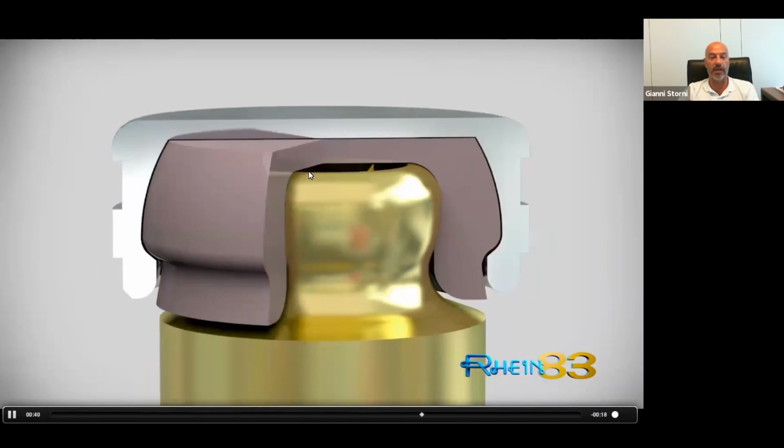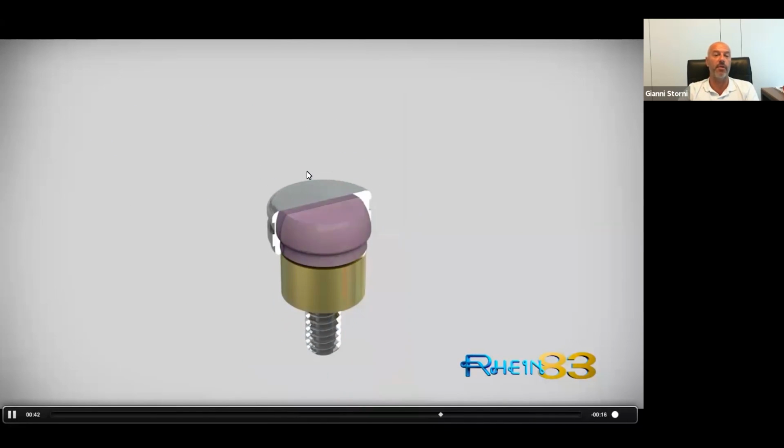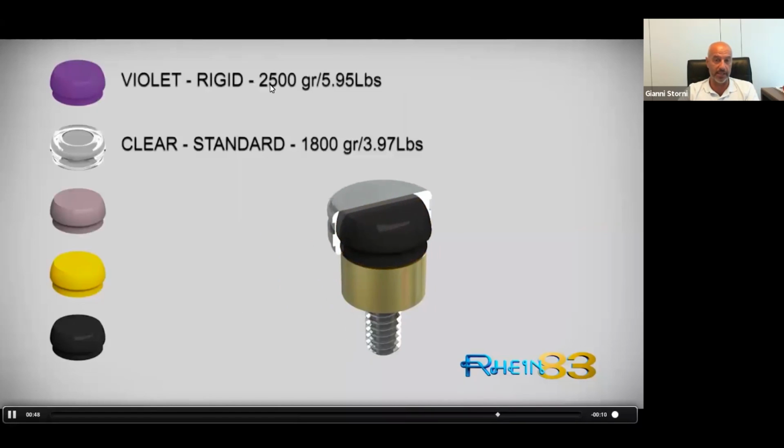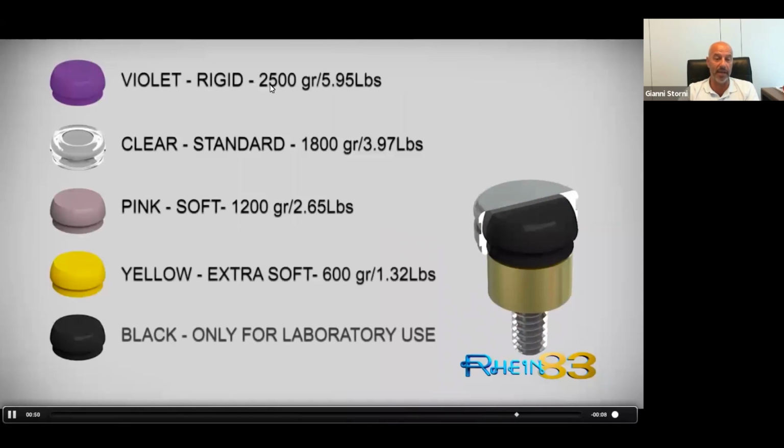Then you have different colors for different retention. So you choose from 2.5 kilograms, so you may have a very big retention, to the clear pink. So you can control the retention as you like it. Okay.